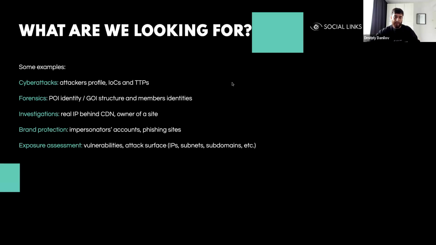And finally, the category which includes pentesting, asset management, and so on. Sometimes it's just a part of a due diligence process. So exposure management includes collecting information about all the attack surface, all company resources, IPs, domains, subdomains, accounts in social media, and so on, vulnerabilities, entry points.